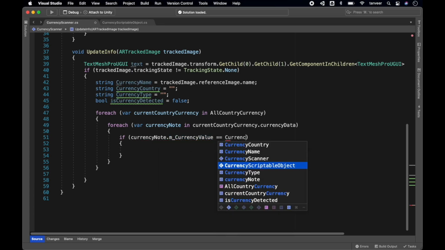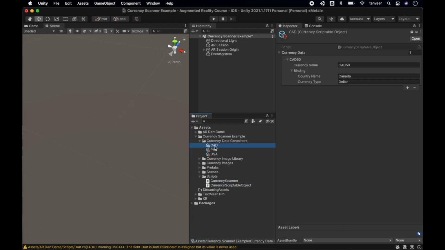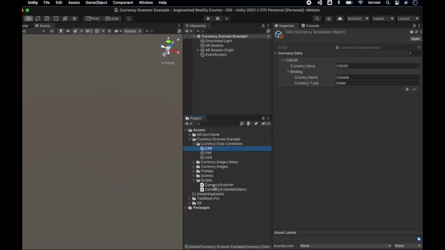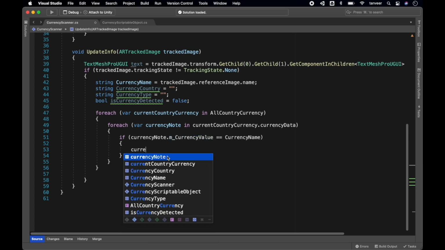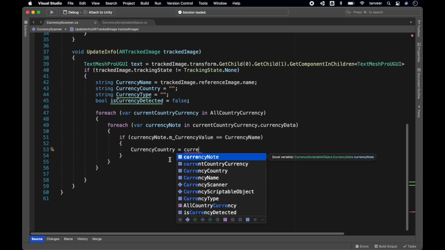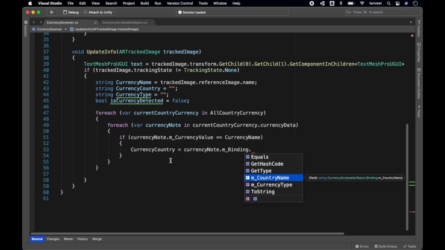This is the important line to understand. We are accessing currency value from the data container, and currency name is the actual detected image. Here we are comparing both, and we are saying if the US 100 is equal to US 100 that is detected in the real world. If they are matched, that means we have data in the data container for the detected node.